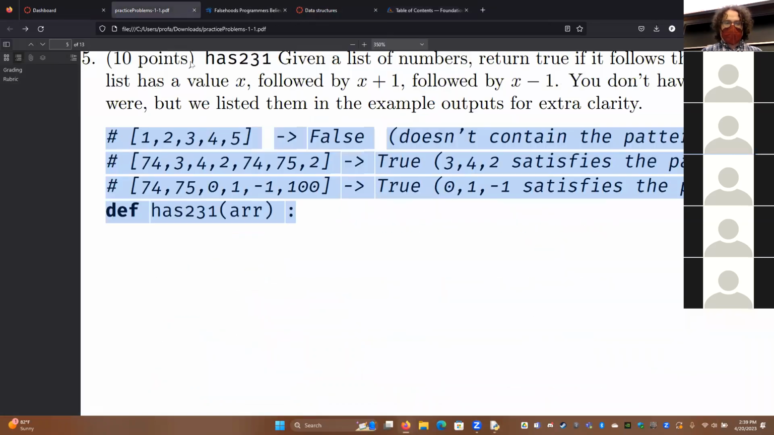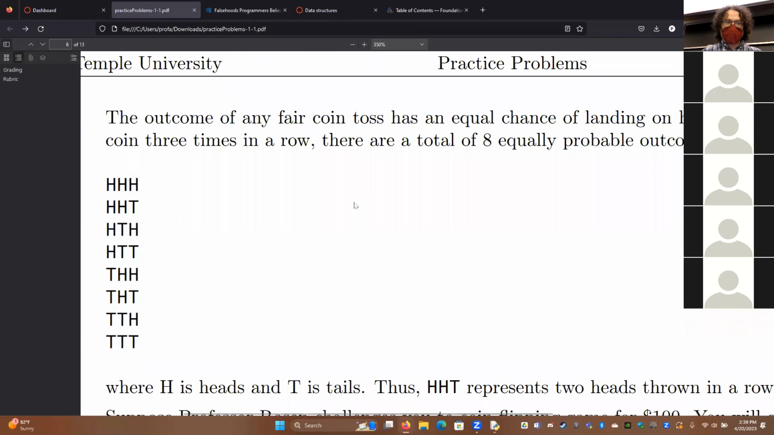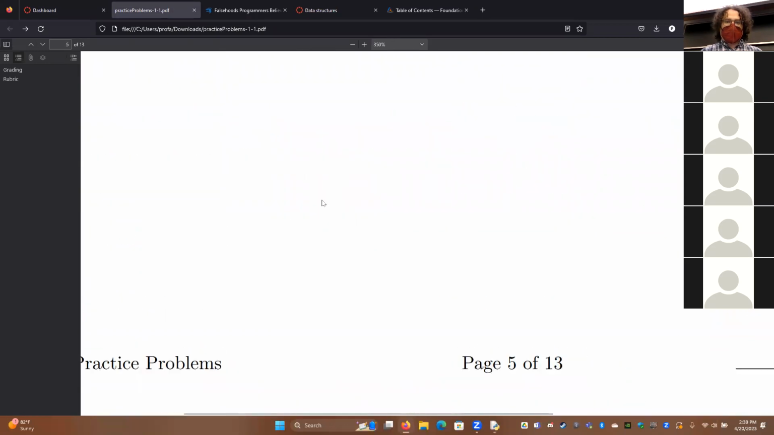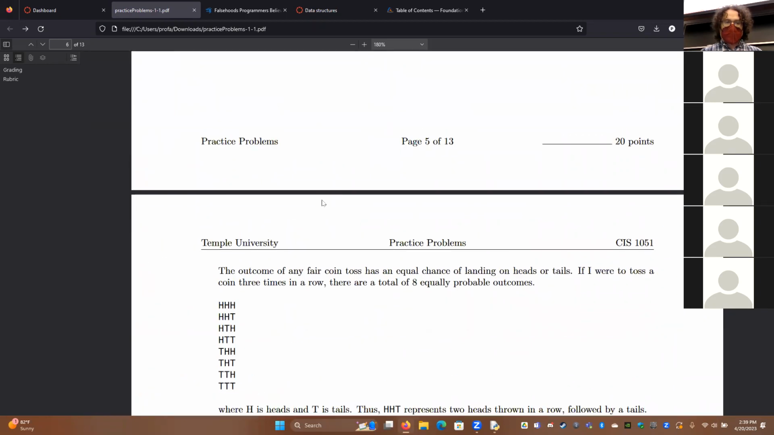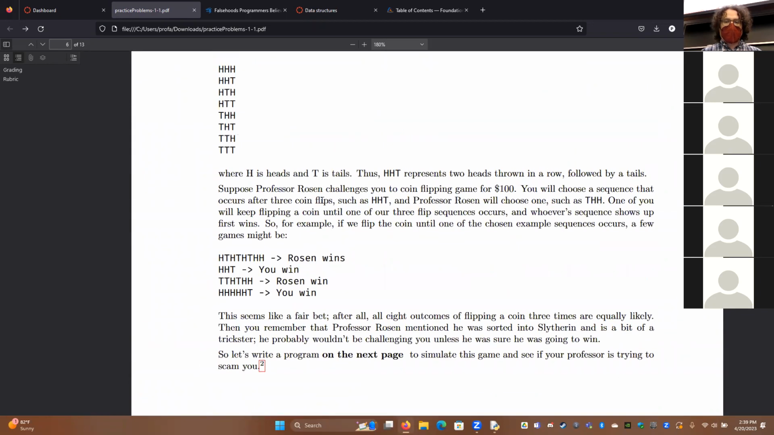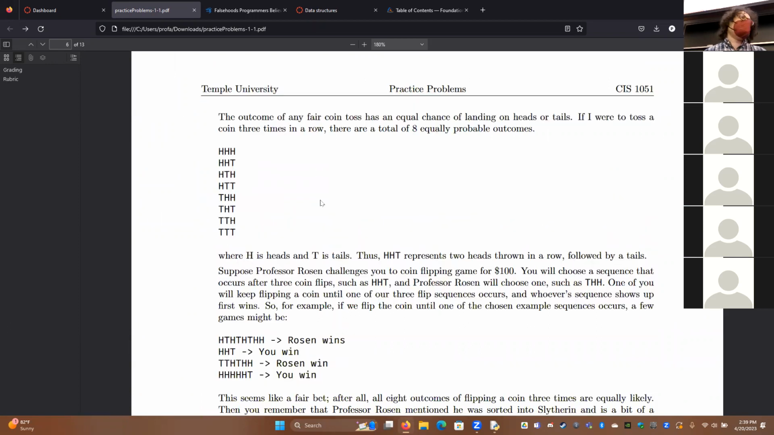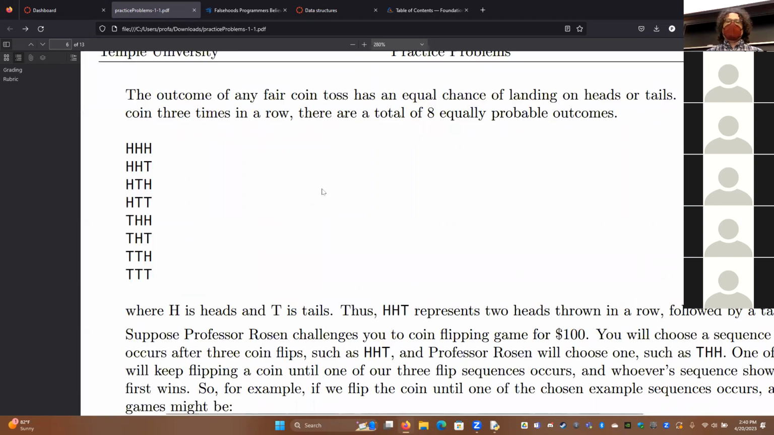So let's see, practice problems. Here we go. This one is a problem called Penny's Game. It's a trolls game. The outcome of any fair coin toss has an equal chance of landing on heads or tails. So if I were to toss a coin 3 times in a row, there are 8 equally probable outcomes. This is not the lie. Okay, this is completely true.